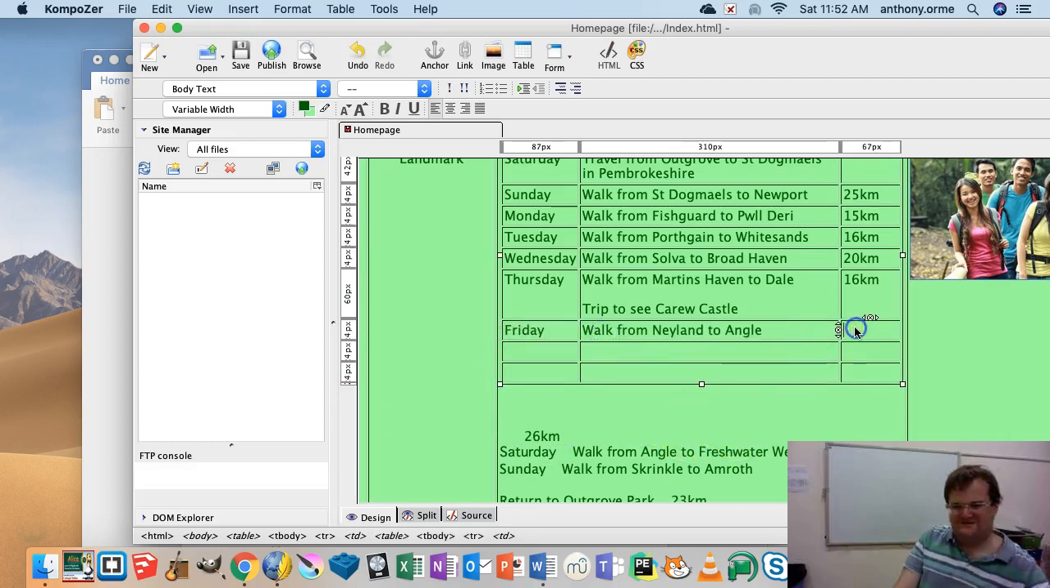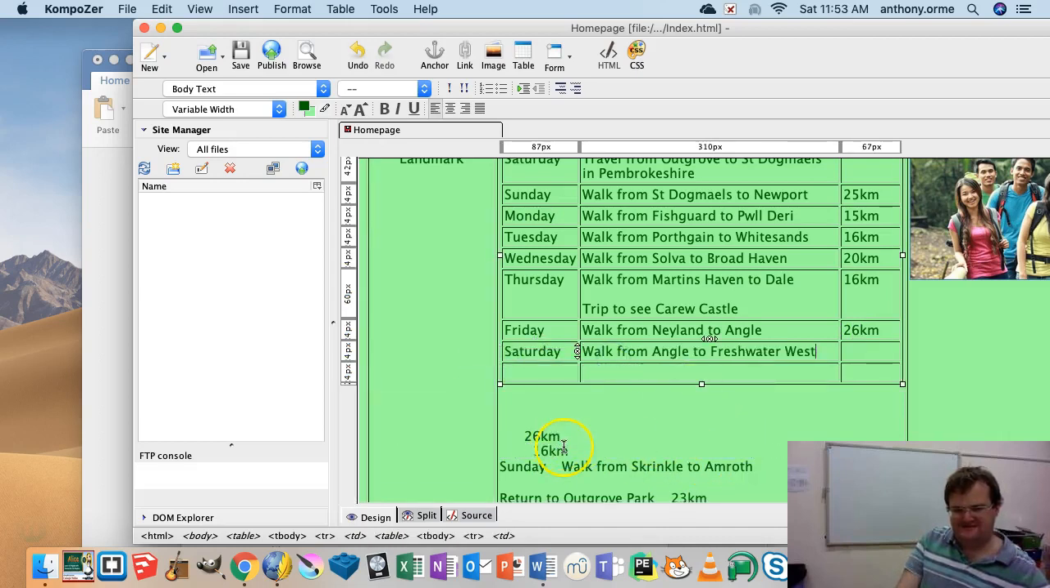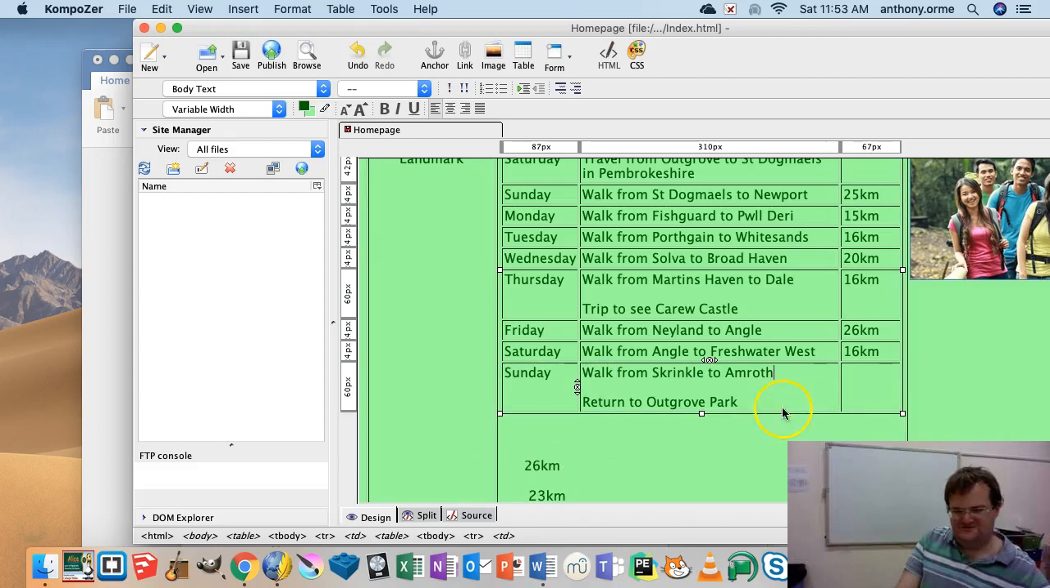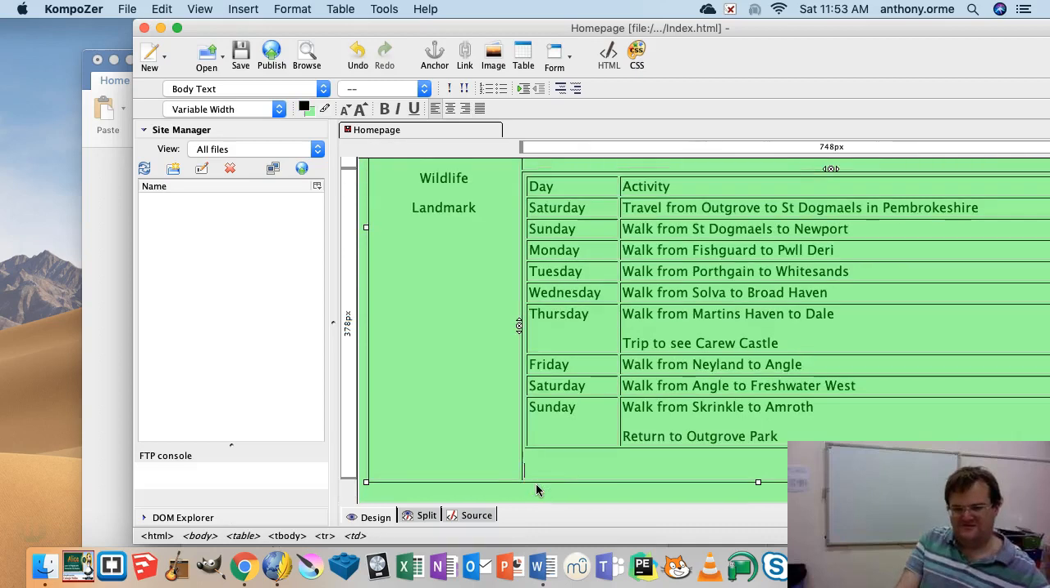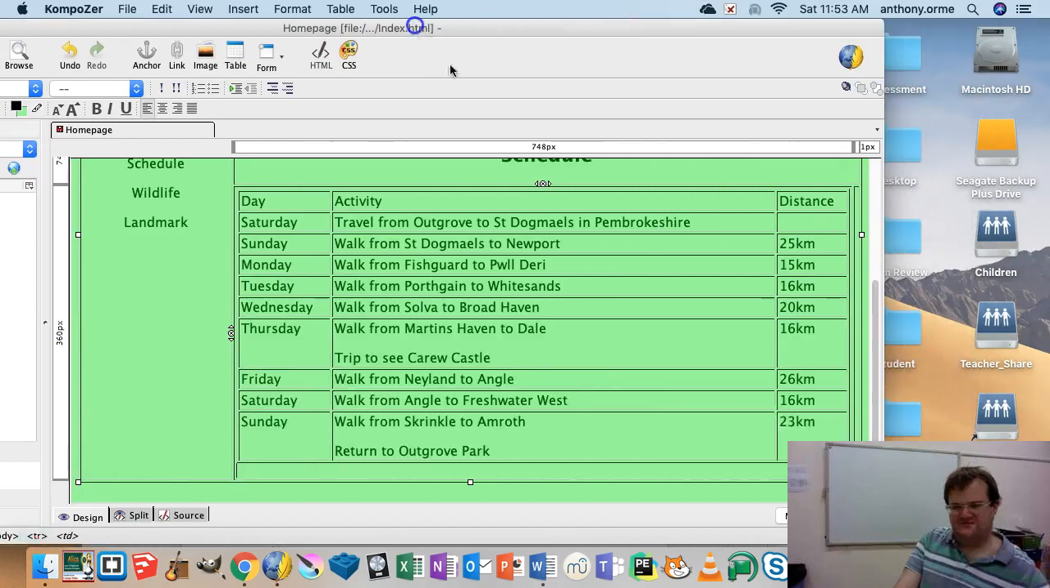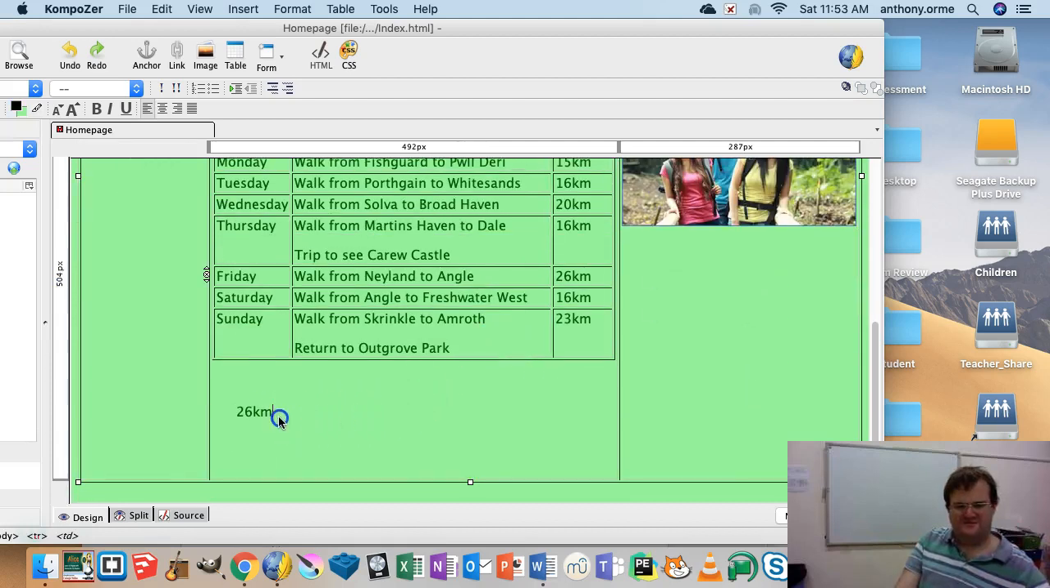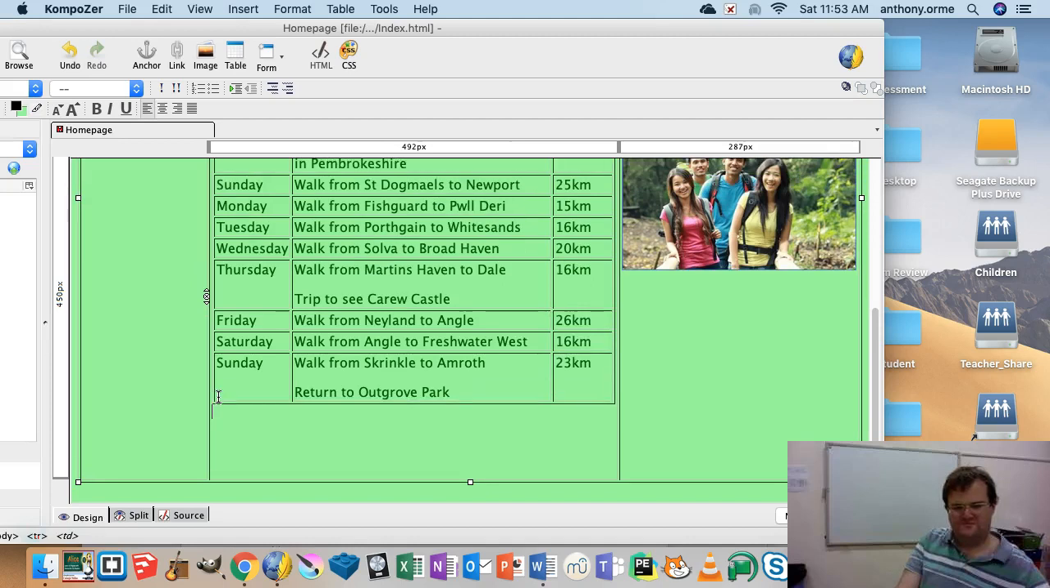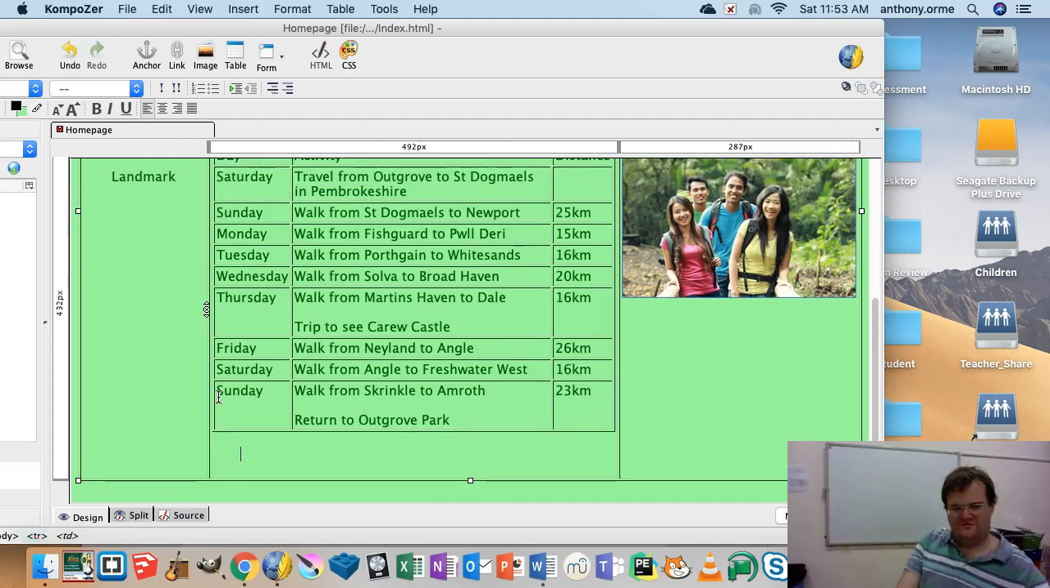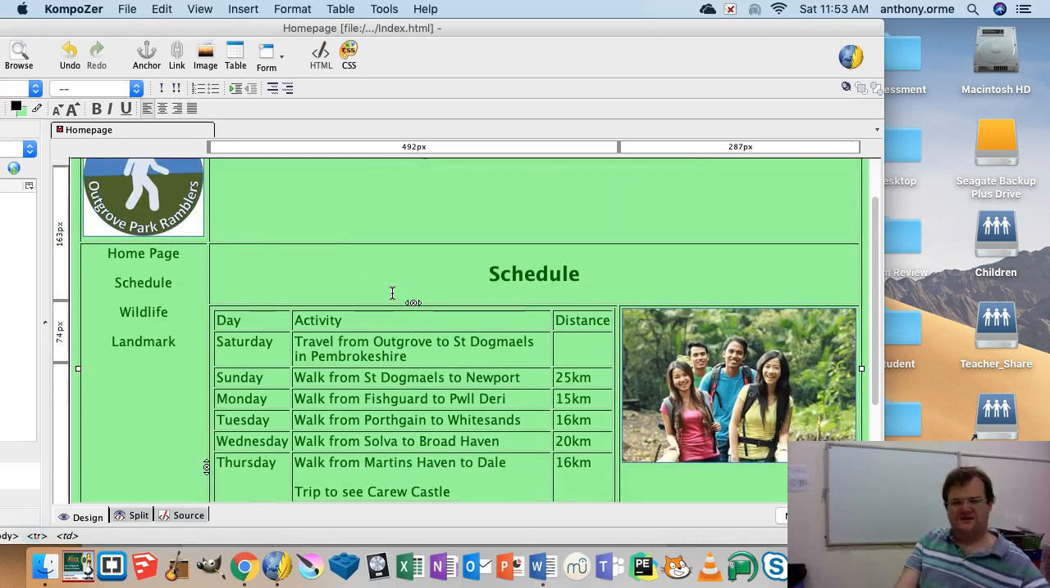Like that. 26 kilometers. Saturday. Like that. 16 kilometers. Sunday. I need to do this one here, and then 23 kilometers. And all I need to do next, so that's that. If we have a look, oh dear, must be the picture. There. I think I managed to delete the picture at the same place. There, okay. So that's the schedule one.